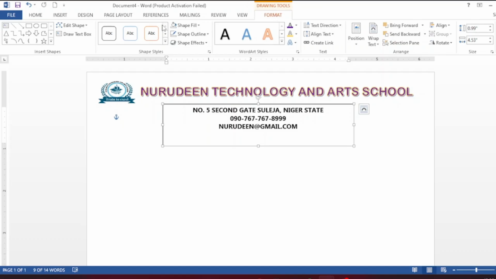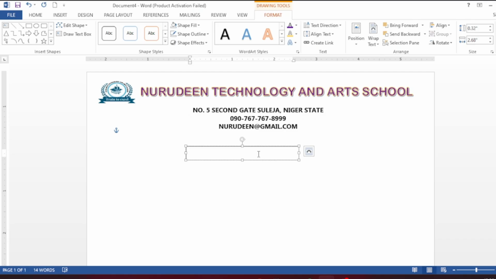As you are doing your formatting, you remove the fill and the shape outline so that the line of this text box will not come outside. The next thing to do is to write the motto of the organization. You carry your text box to come here. Once you carry it, your cursor will change to a plus. You will drop your text box, and the motto of this school is Train to Excel.